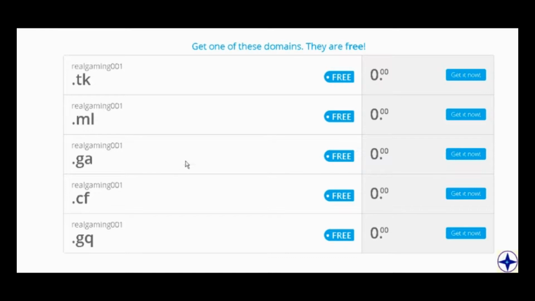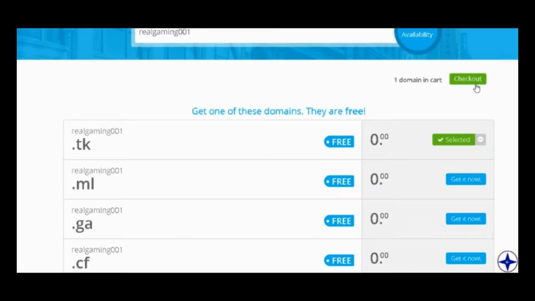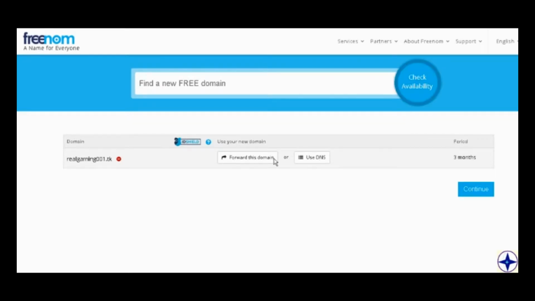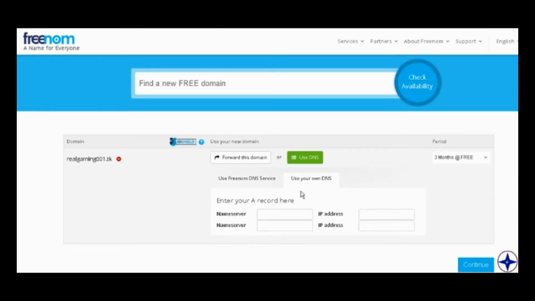.TK works the best in my opinion because I've always had the least amount of trouble with this. I'm gonna go check it out in the shopping cart. Now before you do anything, you're gonna use forward this domain. Use DNS and use your own DNS. You're gonna set the period to 12 months. Do not select the year because you can get a whole year for free. Why pay $9.95 a year if you can get it for 12 months?